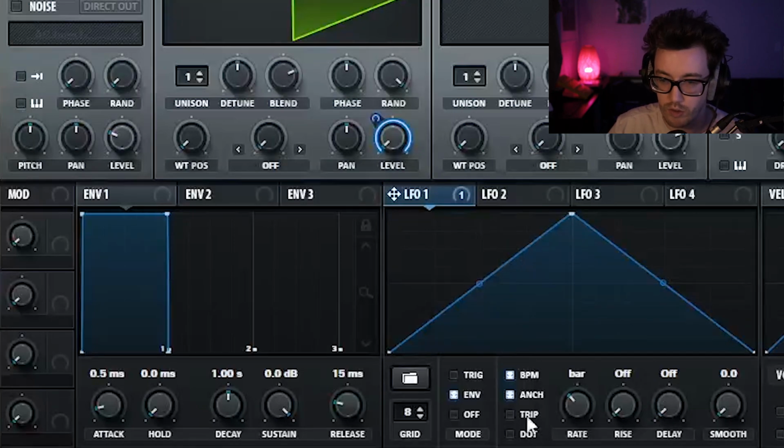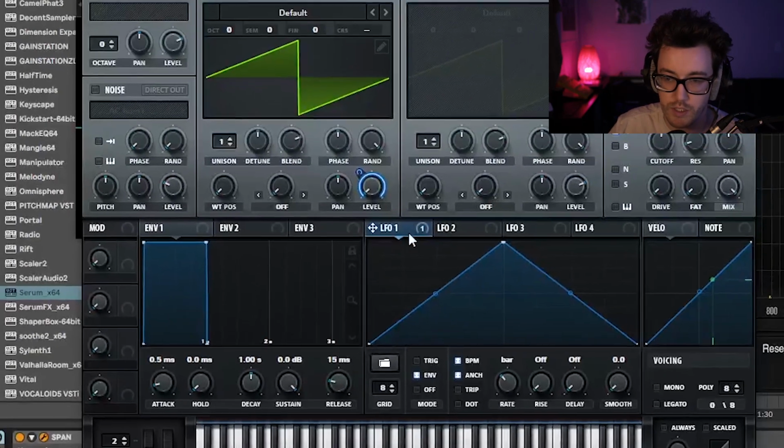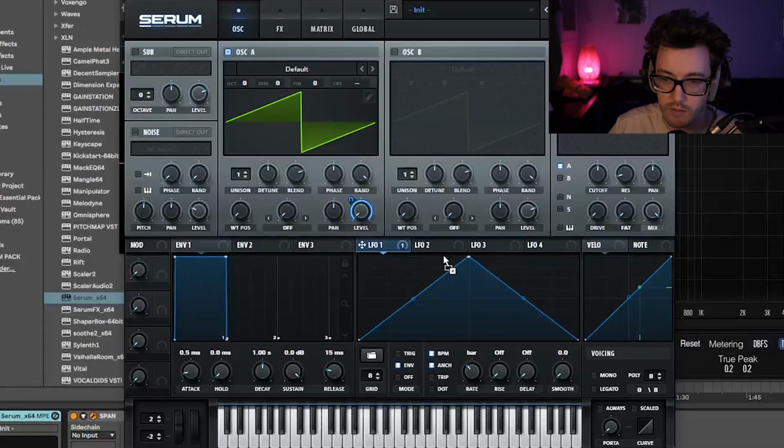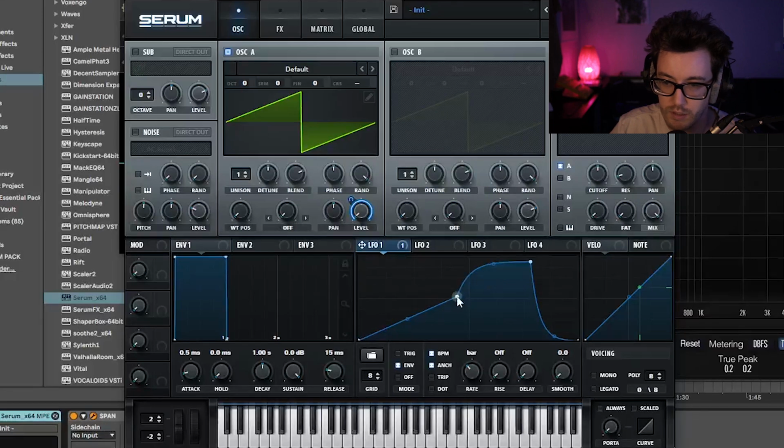But yeah, so this can be applied to pretty much anything within Serum. Any knob you can drop it onto, even up here, these things as well. So you can pretty much just manipulate it to your heart's content. And then you can change the shape. You can use these to bend it and double click to add extra points and things like that. So you can really get pretty technical with this whole thing.